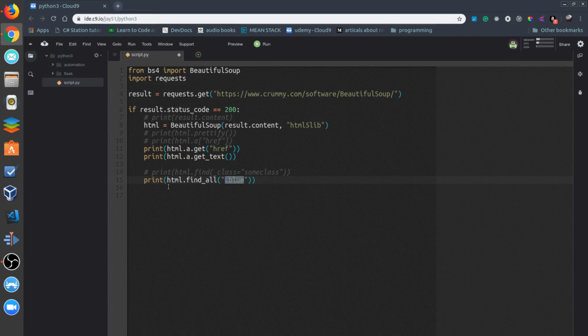Or you can find an element by the tag. So if you want to find a paragraph, we would say P. If you want to find an image, we would say img. If you want to find, let's see, a div, we would say div. Okay, so it's just like that.